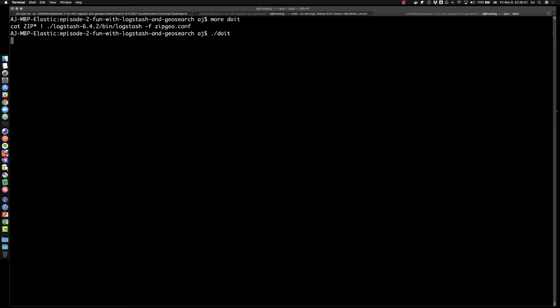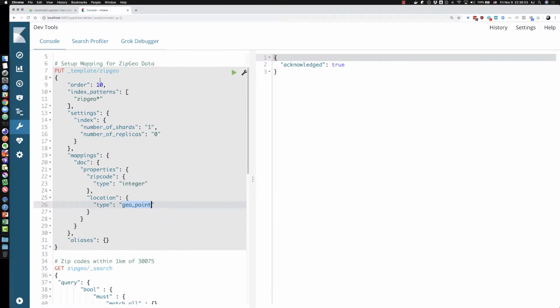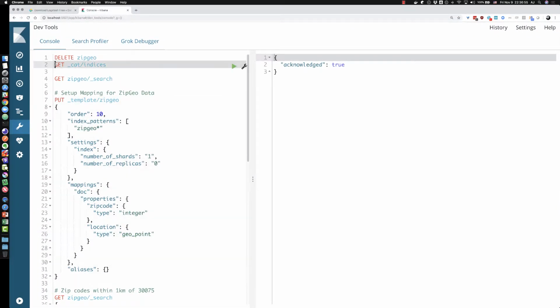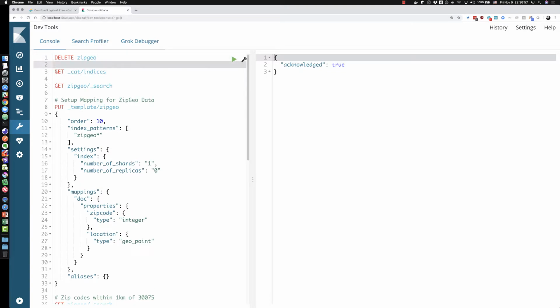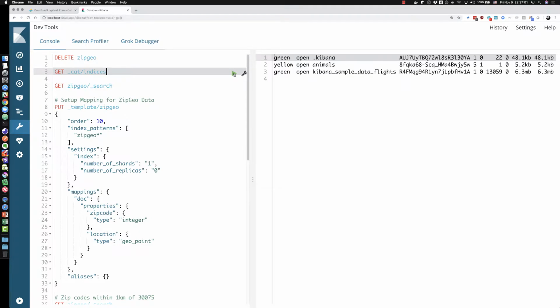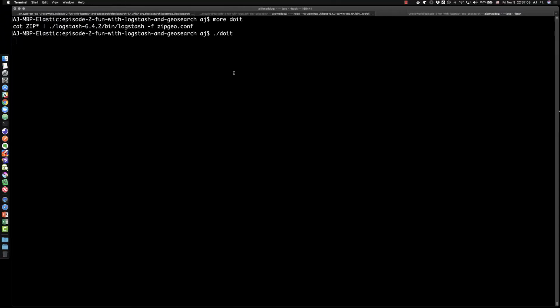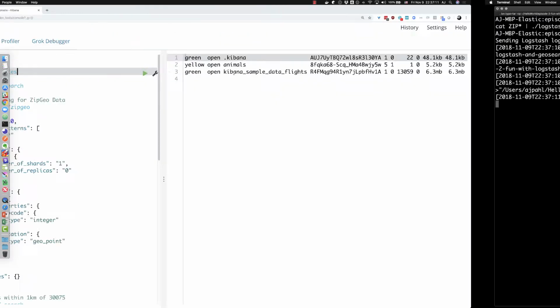And while that's running, I'm going to go back over and run another command, using a cat command to get my indices, and hit the play button. It's not there yet, but once Logstash initializes and receives the standard output, it will show up here. Let's go back and take a look real quick. Yep, there it's starting to go.